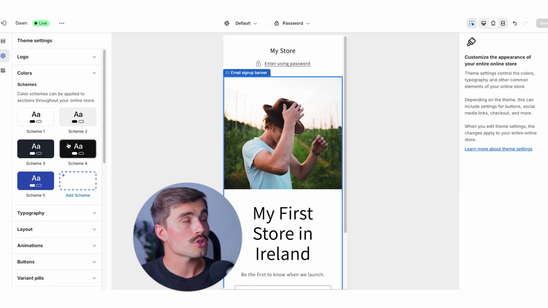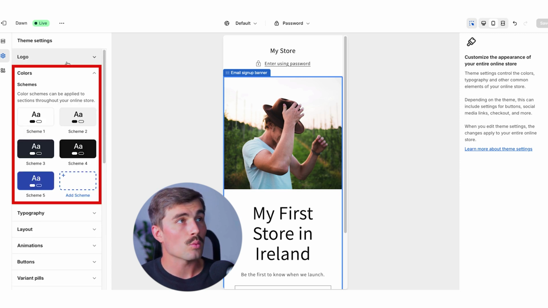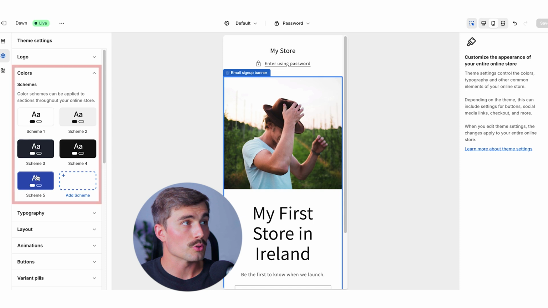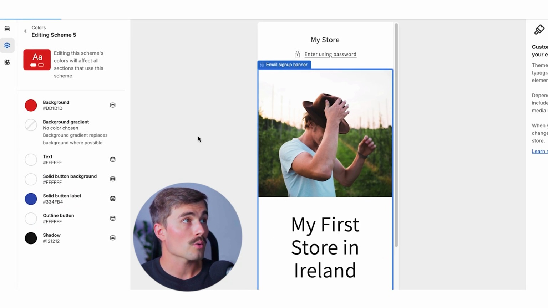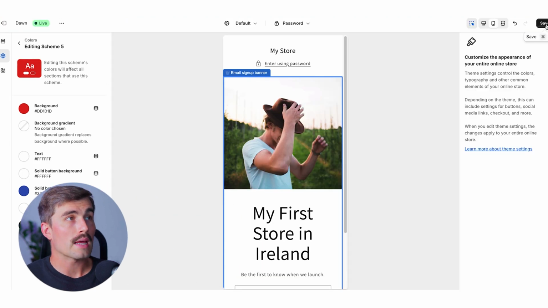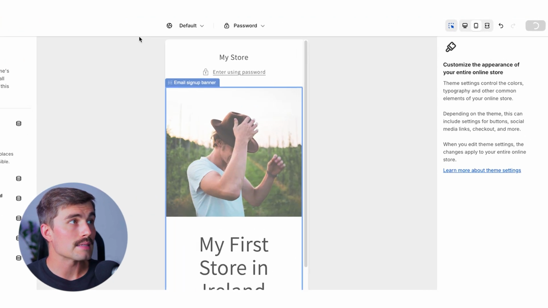Now, you can also change the theme's colors. And whenever you change a color on here, it will be changed throughout your website. So you don't have to go and change it individually. Wherever this blue color shows up and you change it to a red color, now anywhere where that blue color was on your website, it will now be red. Now, when you make any changes, remember to click the save button.